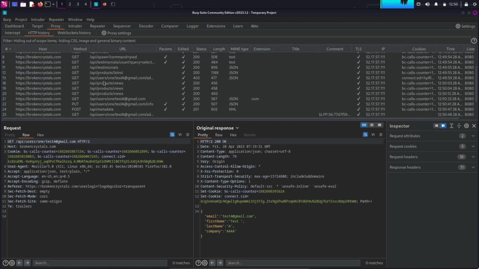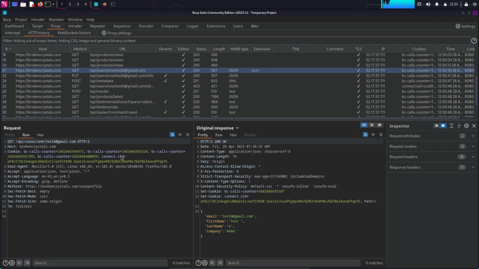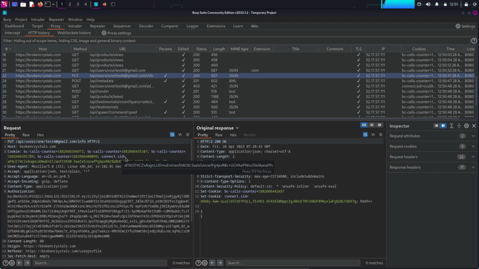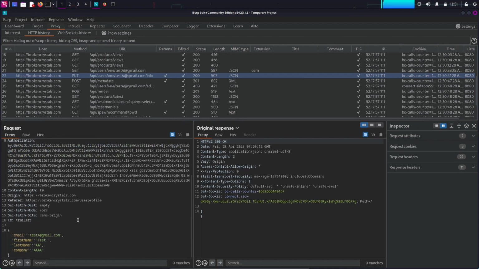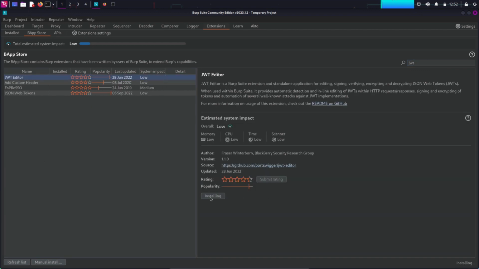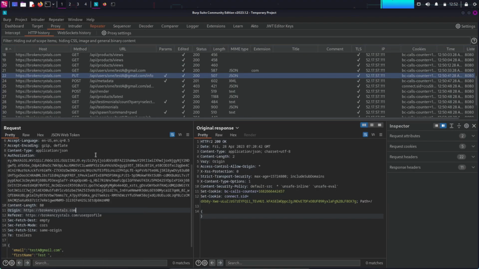As you can see, my Burp has captured all the requests. The endpoint that we are interested in is this one with the PUT HTTP method. Here we can see the data we provided in JSON format. Before manipulating this request, I'm going to download an extension, JWT Editor, from the BApp Store. Now I'll send this request to Repeater.